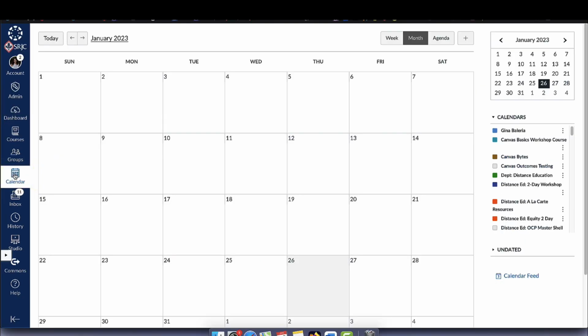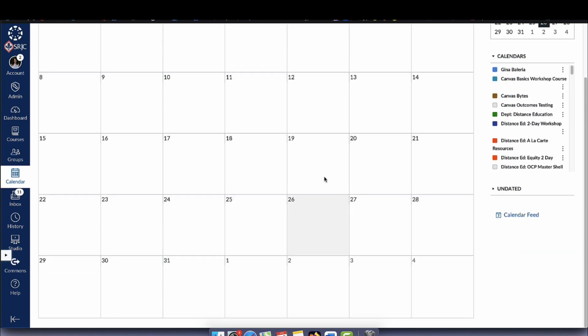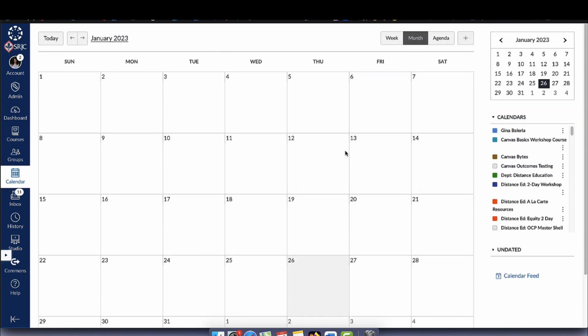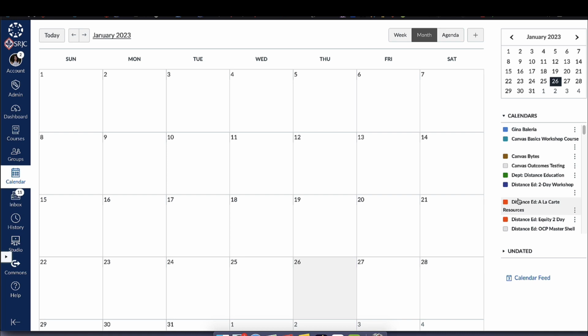So here's the Canvas calendar, and I don't have anything here to do right now, but if I did, it would be organized on my calendar by color code. Whatever color you chose for the course card is going to be the color that corresponds with the to-do items on your calendar. So if I had this distance education department green course, if I had to-do items here, they would appear in green on my calendar. For the Equity 2 Day, if I had any to-do items, they would appear in this reddish orange color here.